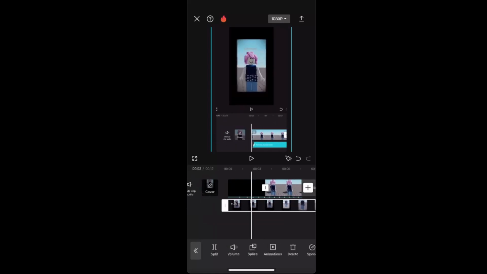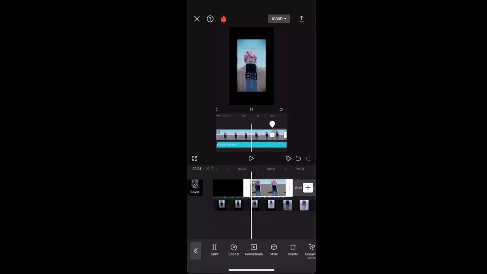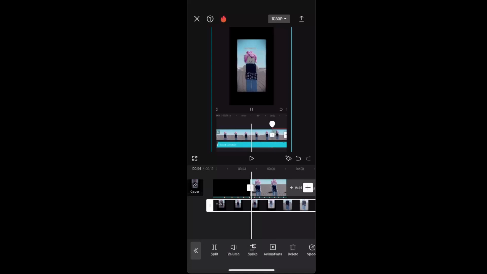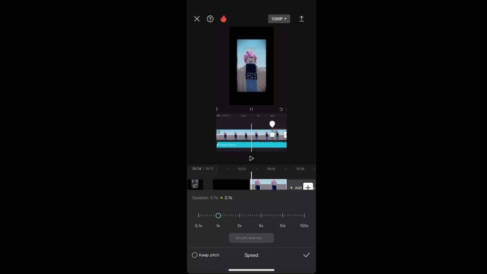So you want to add it when the beat drops, and now you want to here add the keyframe on the overlay. So, and don't forget to make the speed of this clip. The speed of this clip needs to be 0.2, just like so.